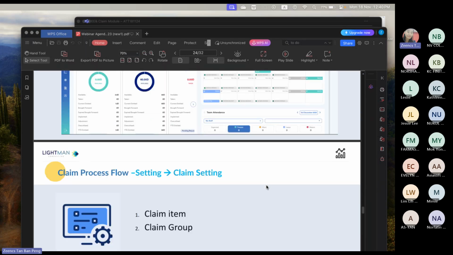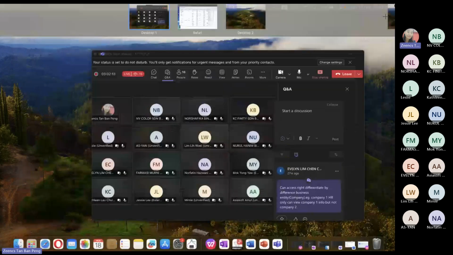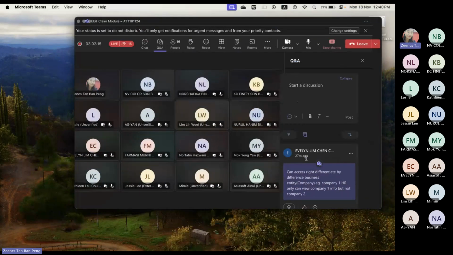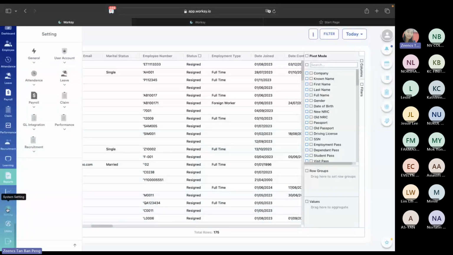Okay, let's go back to the system together. So let's go back to the system. Okay, no more questions. So now we go back to the system. We go to the setting.